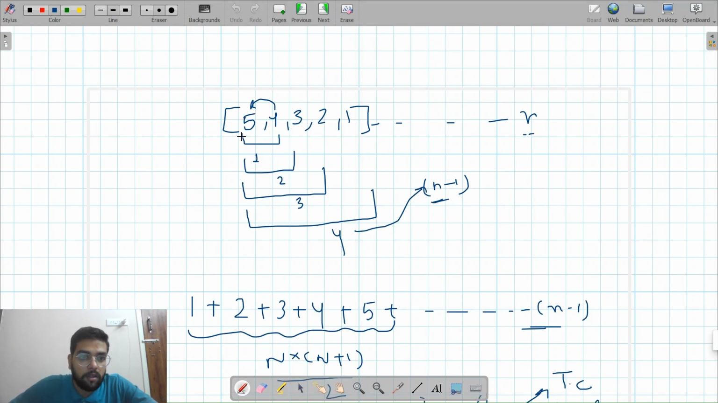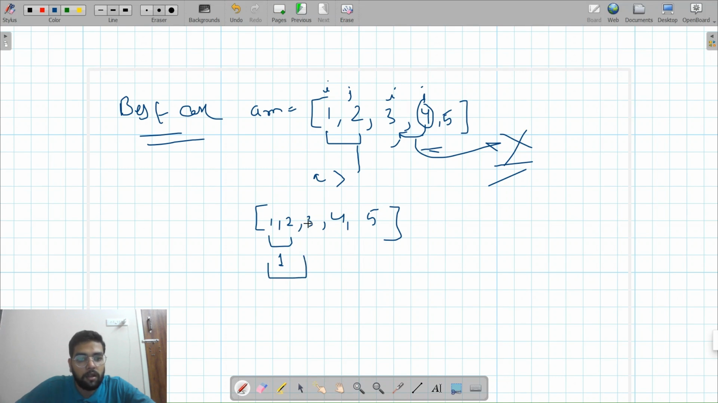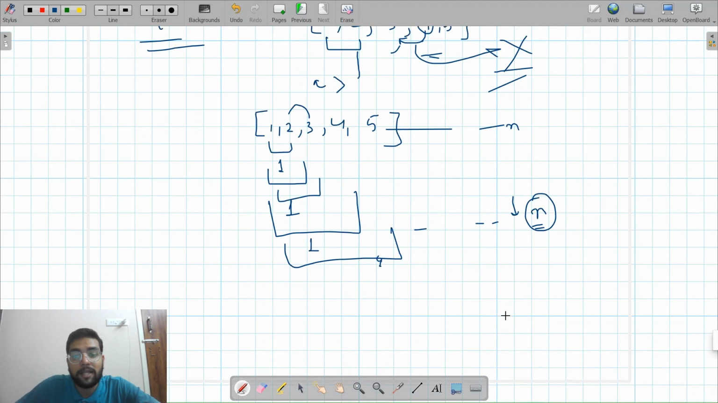Just like we have done here, one comparison, then two, then three, then four. In this, let's do the same way: 1, 2, 3, 4, 5. Here one comparison. It is greater than this, so no need to check further. Again one comparison, again one comparison, again one comparison, till n. If the array is of size n, then how many comparisons? n comparisons.